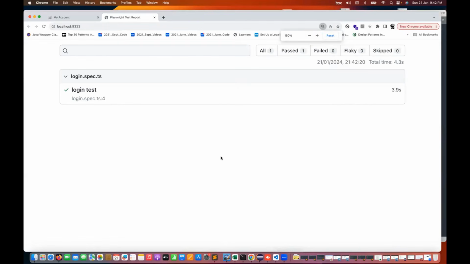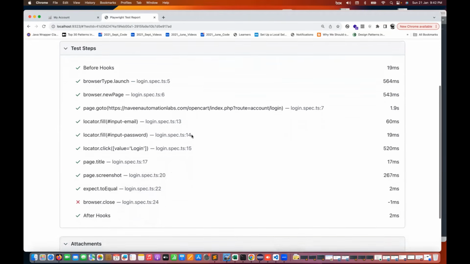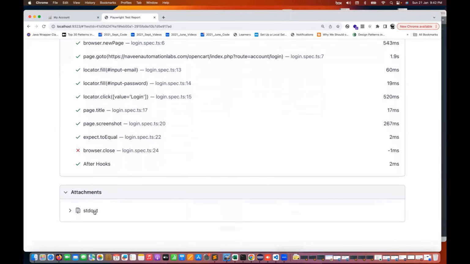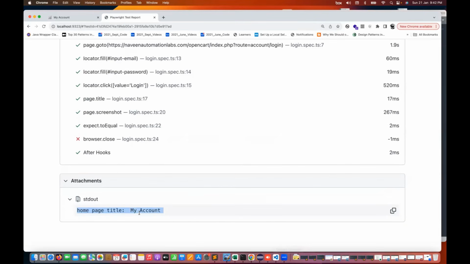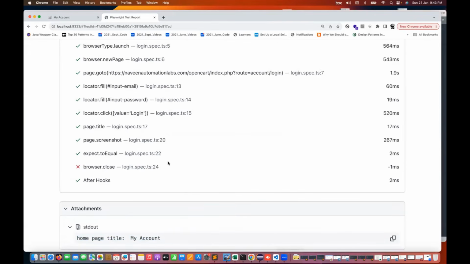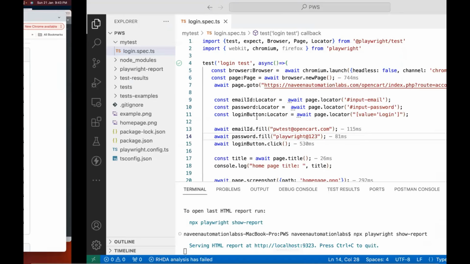Here you can see the login test is available. Open that and all the steps you can check here. If you see the attachment, the standard output, the home page title is My Account. So it will give you whatever console.log we have printed, it's giving me that as well. browser.close is giving me some cross, but it did close the browser.